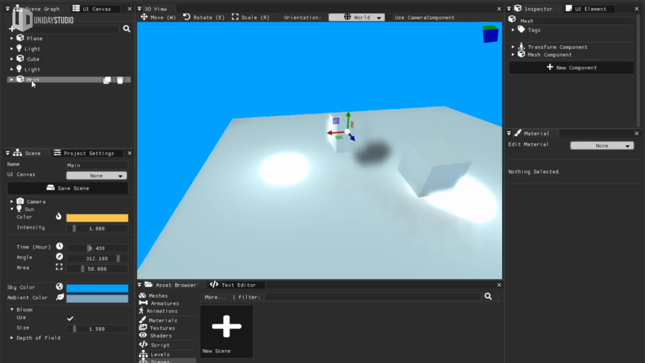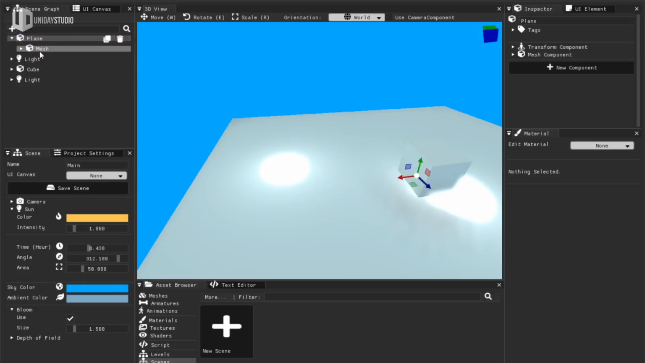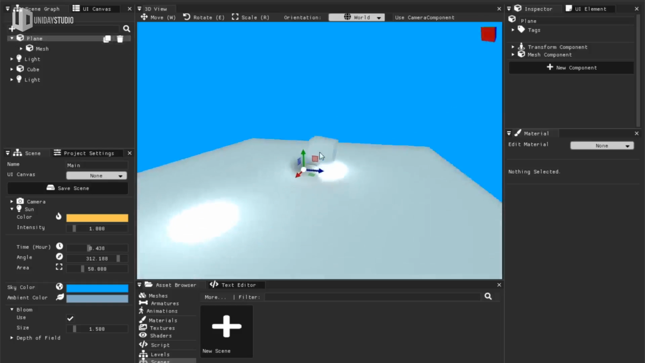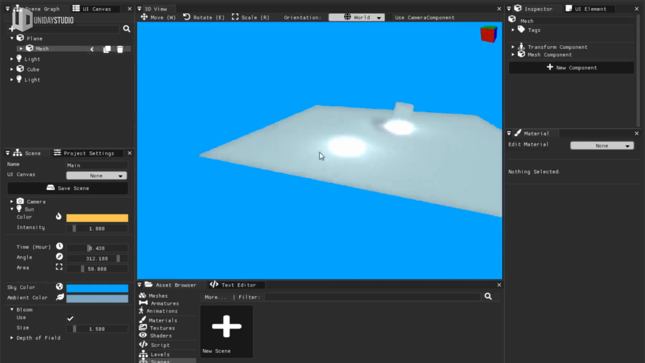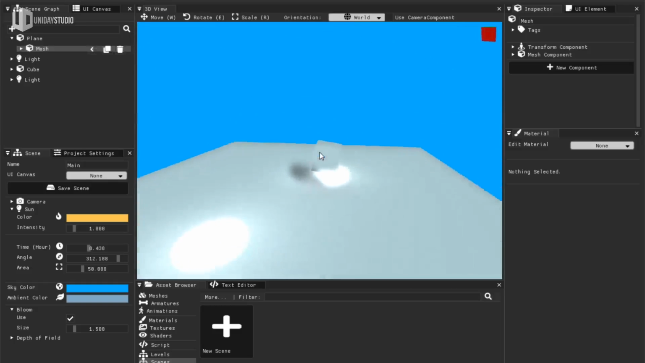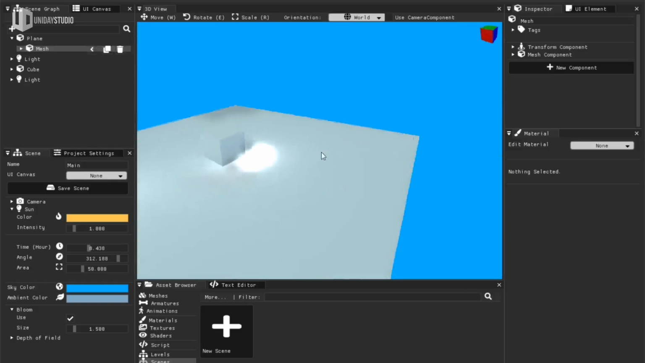I can simply select my mesh, drag and drop it to the plane in the hierarchy here in the Scene Graph. And right now, the mesh is inside the plane, and if I select, drag and drop the plane itself, the mesh will be dragged as well. Of course, the movement is not local yet, so I'm gonna have to adjust it.